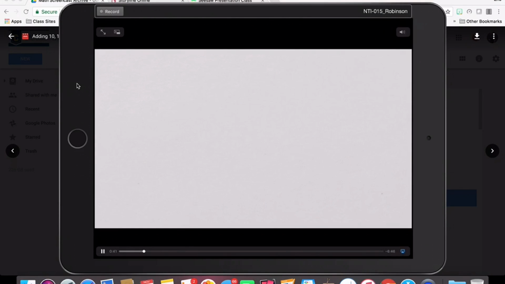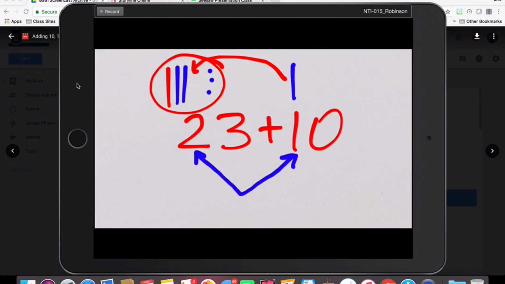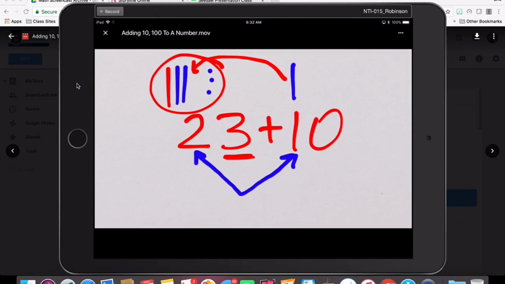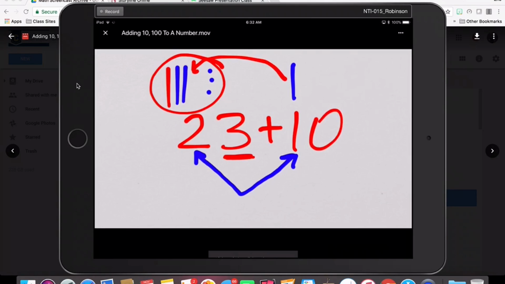So here's kind of what it looks like if I fast forward a little bit here. Okay, so I'm explaining this strategy. So let's say that I wanted kids doing this while I'm meeting with a small math group. Okay, so let me pause the video here. And what I would do, this is in Google Drive, by the way. I saved this to Google Drive so I can reuse it. So I'm going to go ahead and share this link. So I'm going to say copy link.